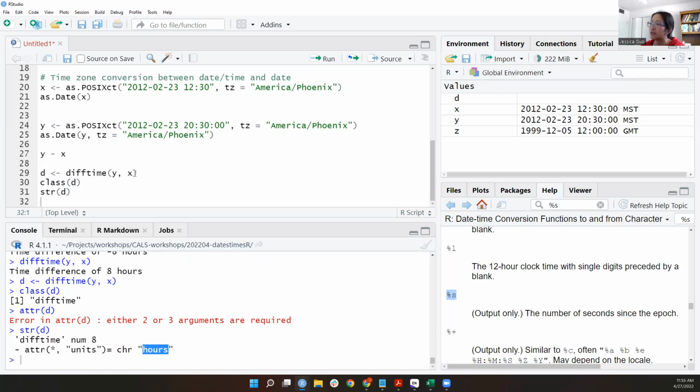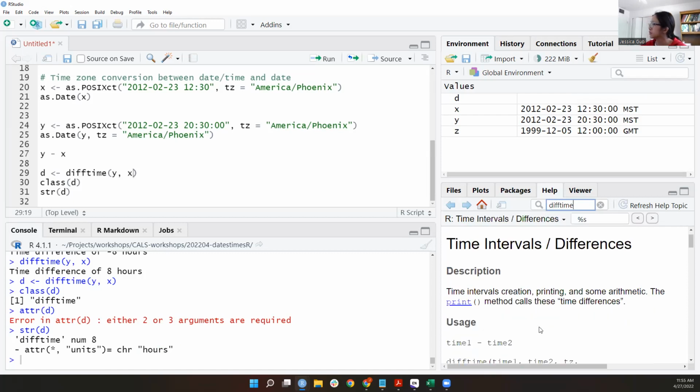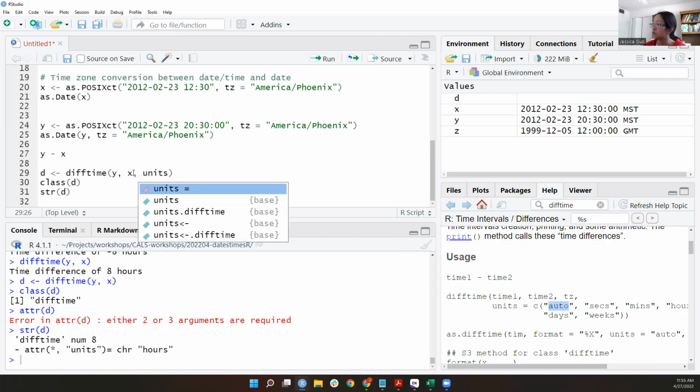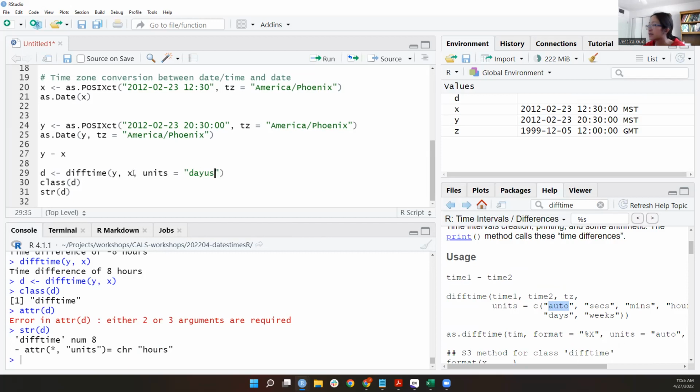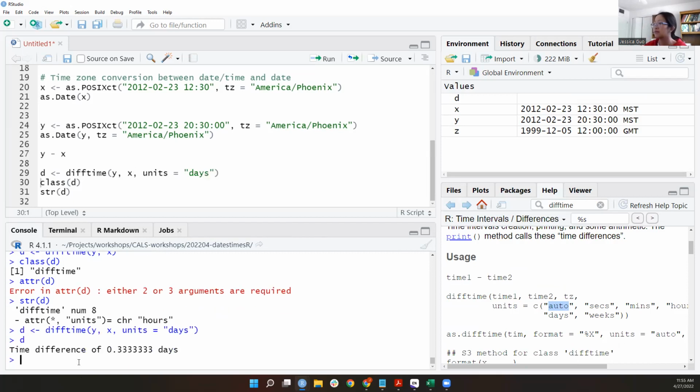So a way to be in control of that, well, let me look up diff time and show you guys. You can have this units argument, and the default is auto, and there's an algorithm again for calculating what the auto is, but you can also tell it what to be. In this case, we want to do units equals days. Maybe we care more about the days. Then we type d.